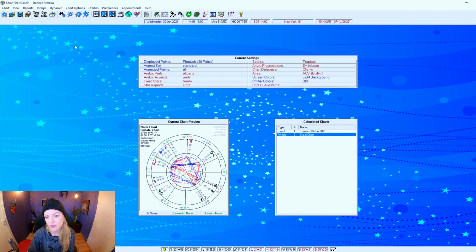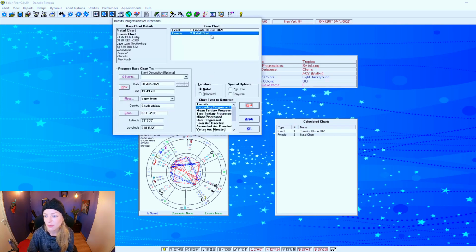To create a progressed chart, you click on this button over here, which says Progress or Direct Charts. A window will then appear which displays the charts that you have selected in your menu. You then click on the chart that you want to progress, which in my case is the female natal chart I just entered, and you select the date and the time that you would like to progress the chart to.